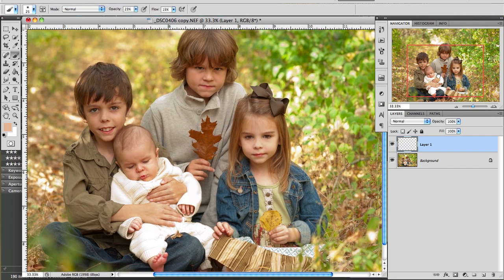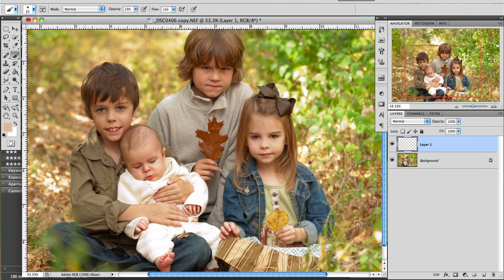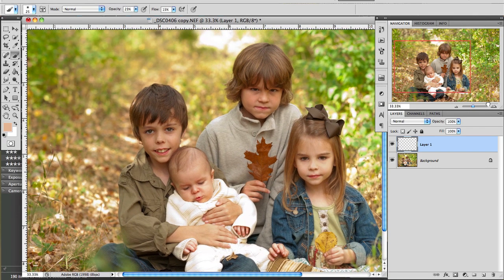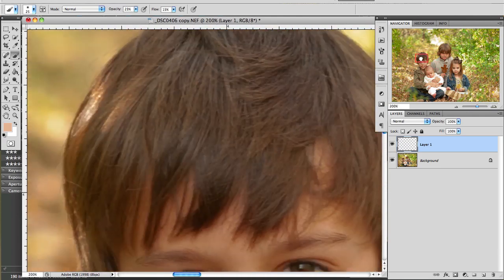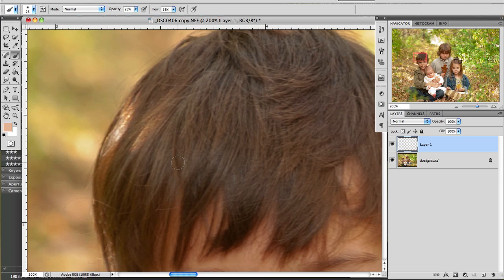As far as this area right here on his hair, let's go ahead and take a peek at that. Again, we're at 200% here. So this area here and this area here. There's two different ways to do it. I think the best way is probably to clone it.